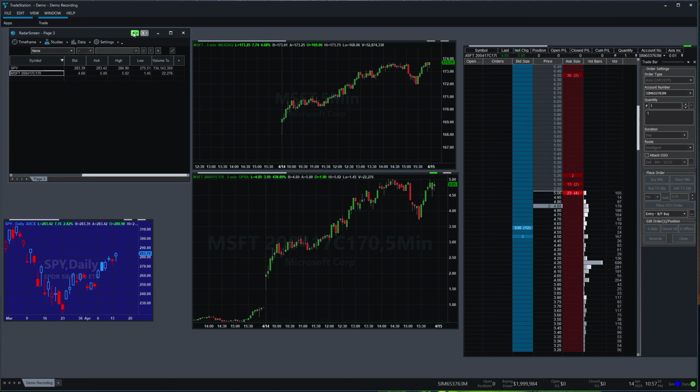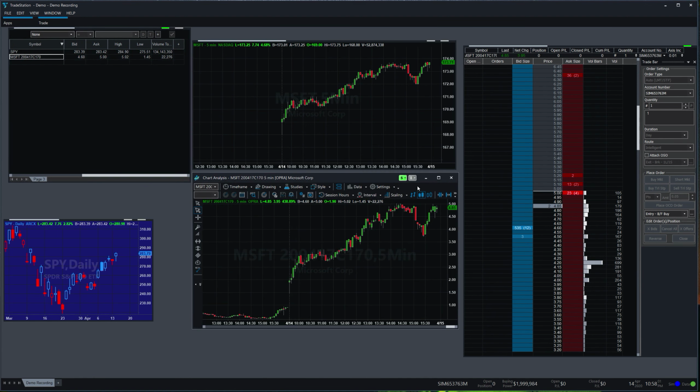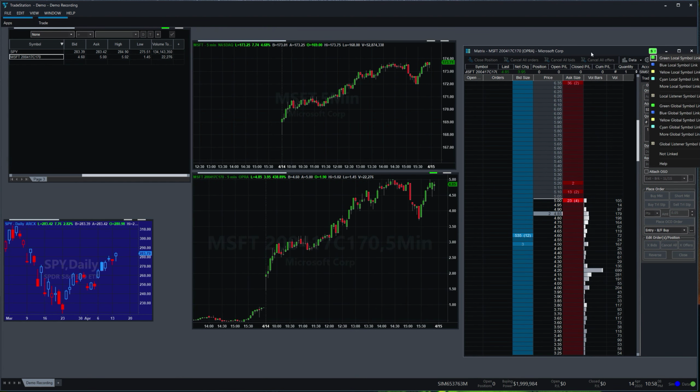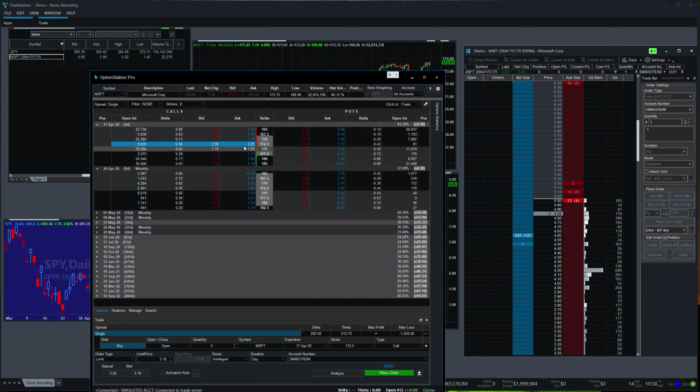So you can Control V and put that symbol in your symbol list. Now, what you can do is link it to the chart and to here, which I've already done, green link. And now what that allows you to do, and I'll put in another one so we can see it, is this one where we put 170 in. We can also put the 172 in.